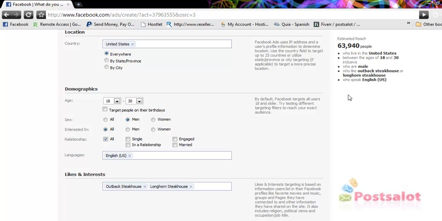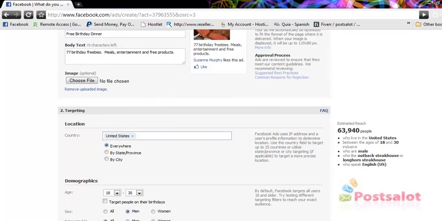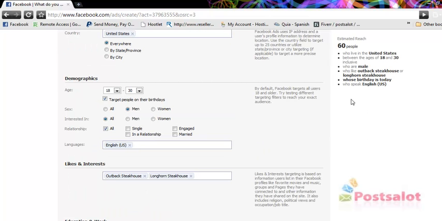So I have to add one more filter to this because it's a site specifically about birthdays. So when I run this campaign, I also choose the option to target people on their birthdays. Now I only have 60 people. Well, this number is also going to change every day because every day it's different people's birthday. So basically, with 60 people that I can target, it's not going to be a very big campaign.